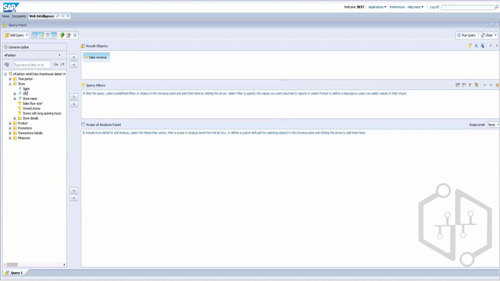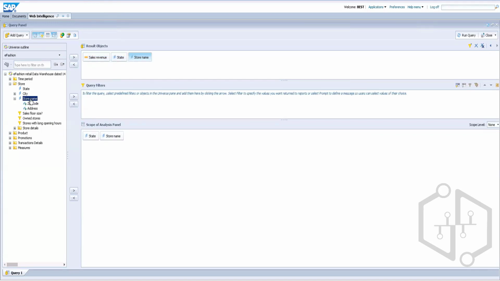State is a dimension. It is there in the store class. So we will select it here. We can double click or we can just click on this and click this arrow. State and store name. The scope of analysis panel automatically came up because it's a hierarchy.